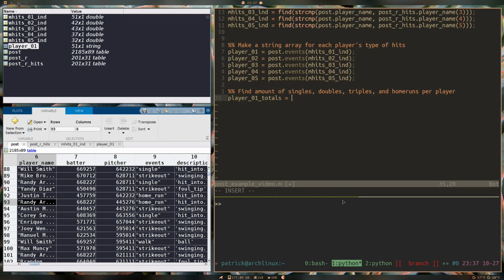Okay, so now we're going to actually find the amount of singles, doubles, triples, and home runs per player, because we're only gonna look at the hits. I changed this to reflect that we made a string array. But right here, we're actually going to make this into a table this time. Okay, so first I'm going to do it for player 1. So I have player 1 totals. That means all of his totals for his hits, doubles, triples, and home runs. So I'm going to type in array to table. That's a function to have our array converted to a table.